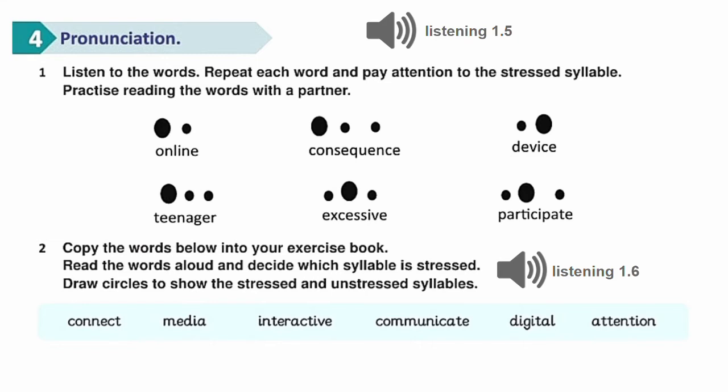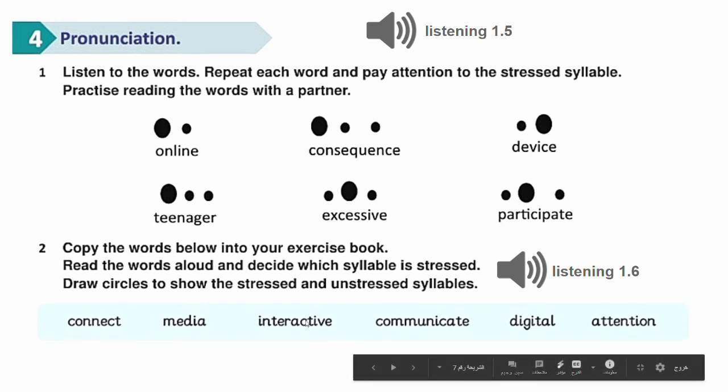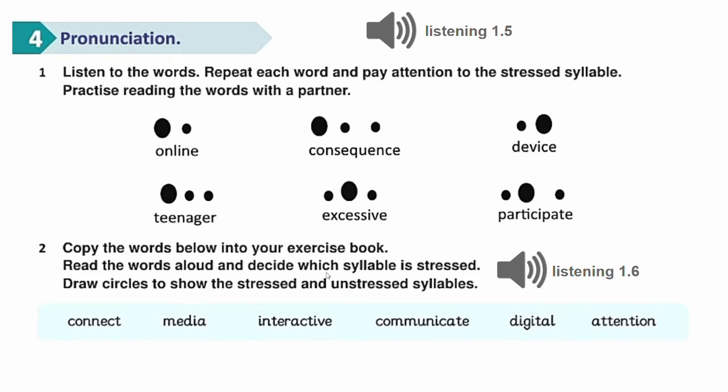The second part, copy the words below into your exercise book. Read the words aloud and decide which syllable is stressed. Draw circles to show the stressed and unstressed syllables. So try to read these words by yourself and try to concentrate on stressed syllables. Here we go.